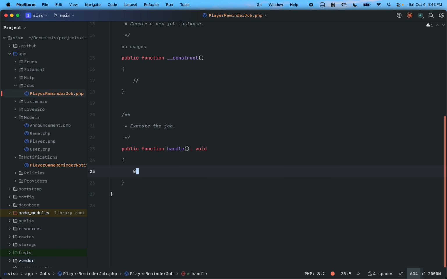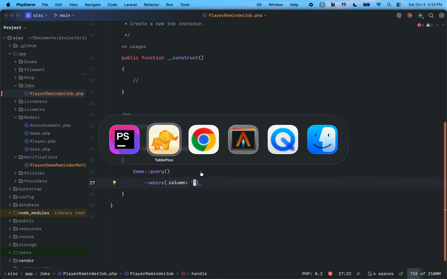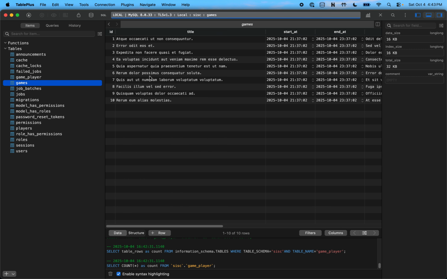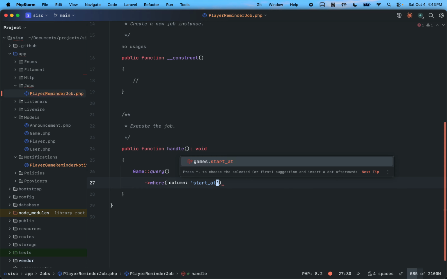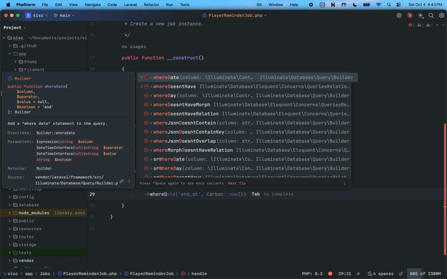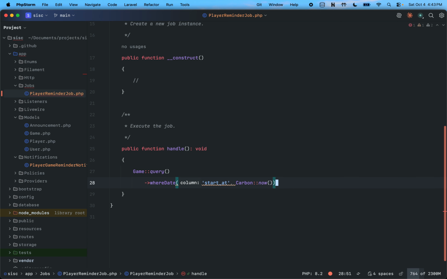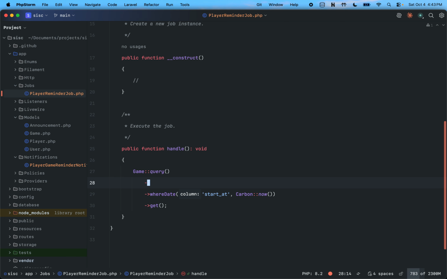So let's just do this. So we do game where start at is equal to, well, equal to carbon date, carbon now, to get, and we should say with players.